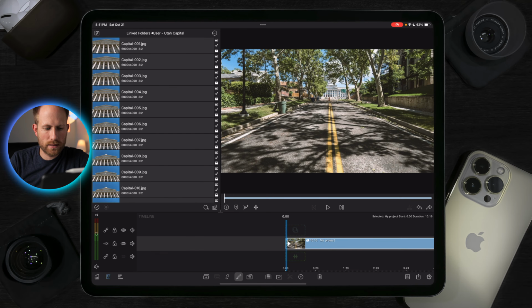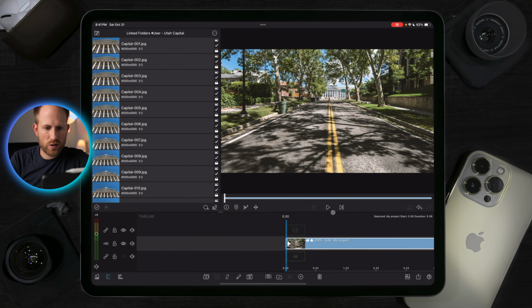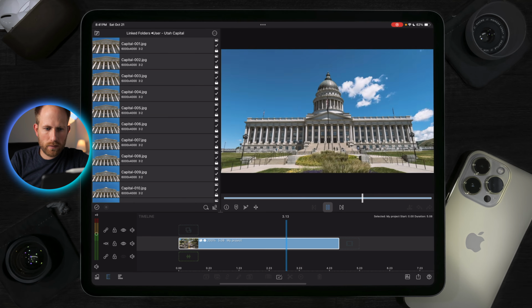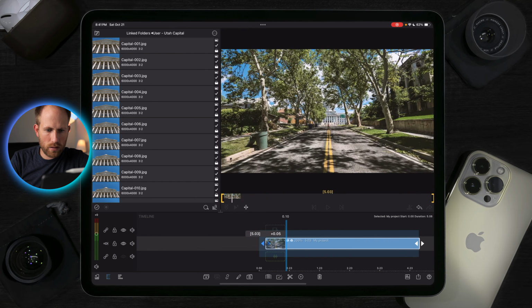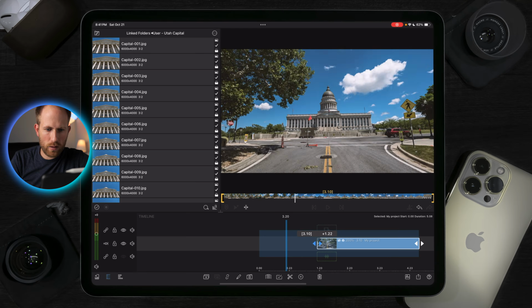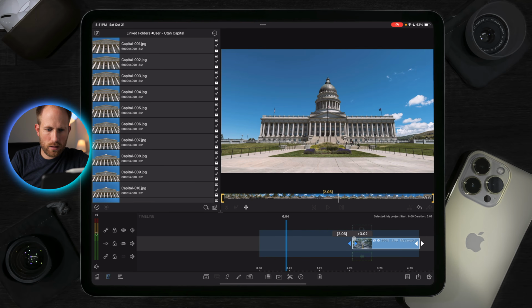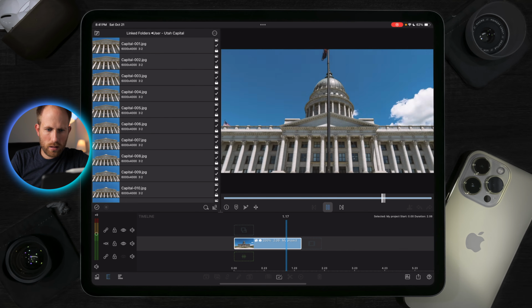So I'm going to go back into Edit. We'll go to Speed, and I'll drag this up to about 2 times. And that should have this just about ready. And that's exactly how I want it. And then select your favorite part. I'm going to cut some of this beginning part out and start right here. And there we go. There's my hyperlapse.